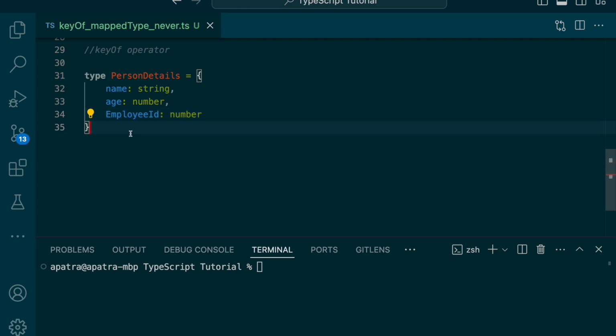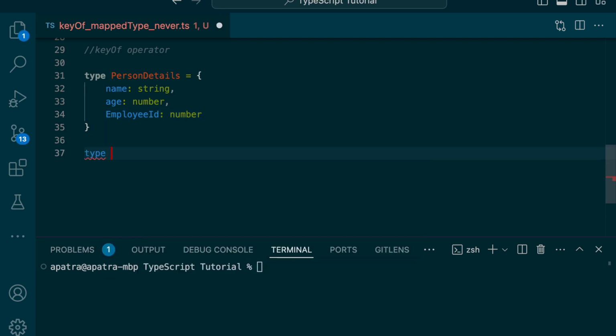If I want to check, type PersonType equals keyof PersonDetails, that means it is equivalent to name, then age, then employee ID.